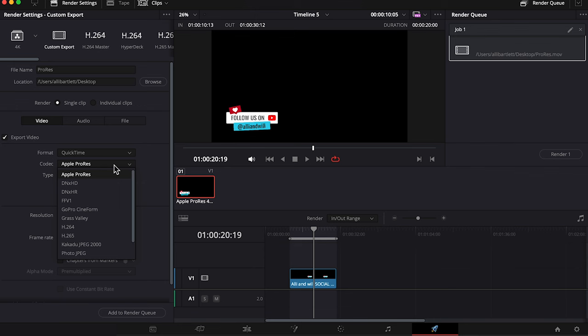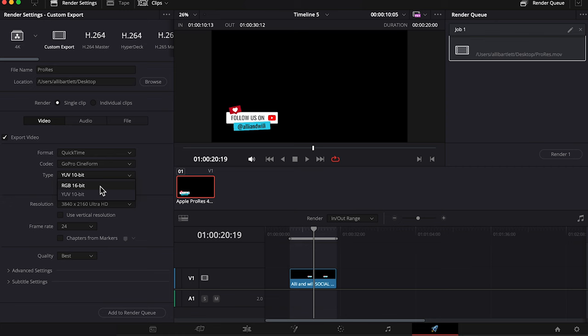Our second codec option is GoPro Cineform. For type, we'll choose RGB 16-bit, which, similar to ProRes 4444, is the option that will allow an alpha channel, aka a transparent background. Checkmark export alpha again, name your file, then add to render queue.